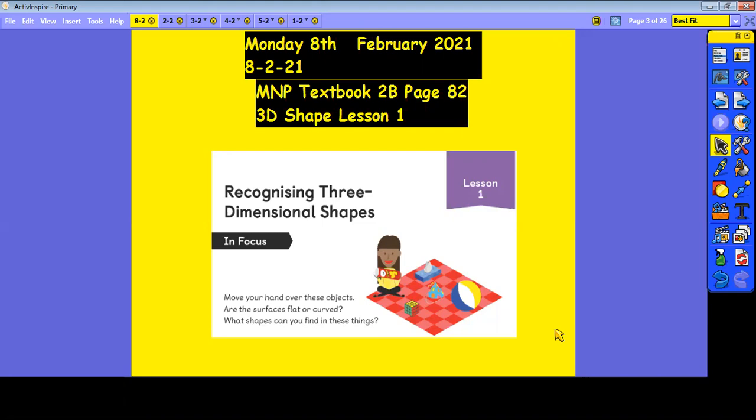The first job, once you've got your objects spread out in front of you, is to move your hand over the objects and figure out if the surfaces of them are flat or curved. So are the surfaces of all your 3D shapes flat or curved? Do some 3D shapes have flat surfaces and curved surfaces? What shape are the flat surfaces? That will be interesting to investigate too. So have a little look over at your objects and figure out, are the surfaces flat or curved, and what shape you can find in them.